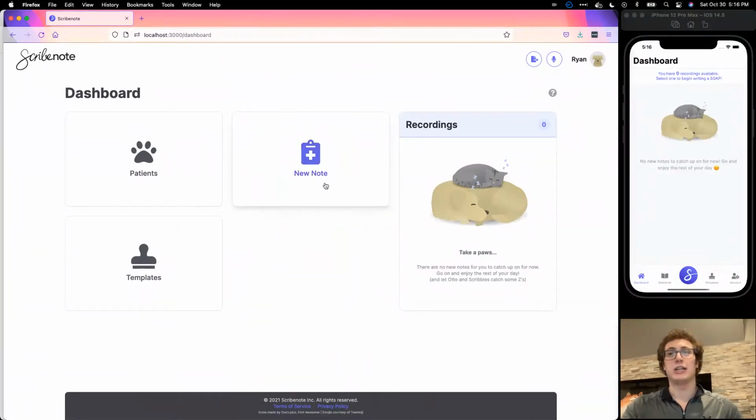So let's get started by showing kind of the core of what Scribenote's great at doing, which is producing SOAP notes. You can do that on our web application, or you could do that on our mobile application on both iOS and Android. Anything you can do on the web app, you can also do on the mobile app, with the exception of exporting PDFs. But we'll get there. Let's not get ahead of ourselves.